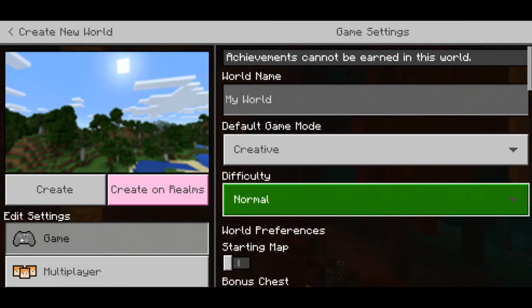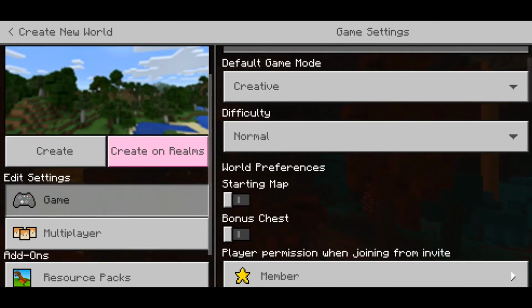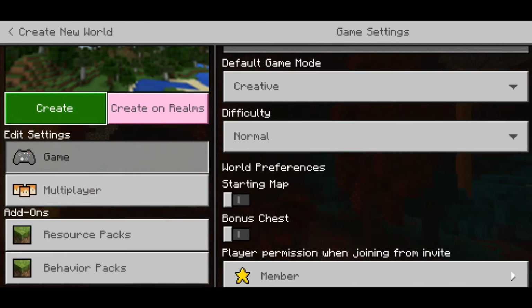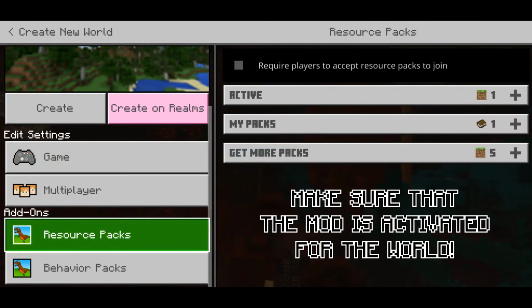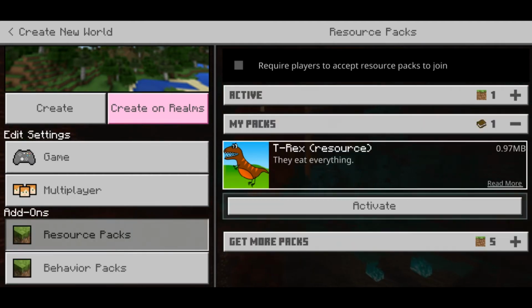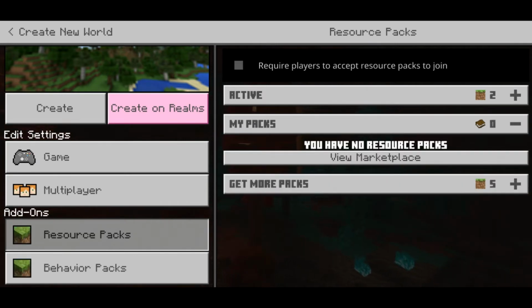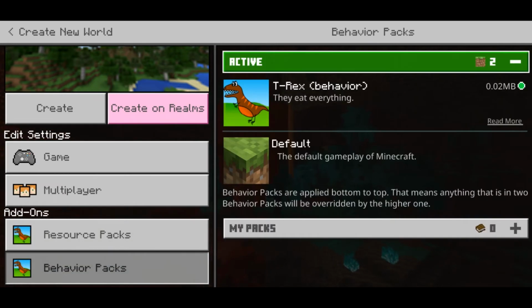Okay, so then creative. Then before you create the world, you must scroll down the left side and make sure that you will be able to activate also these resource packs and the behavior packs in game. Okay, it's activated. In the behavior pack as well. Well, it is already activated.